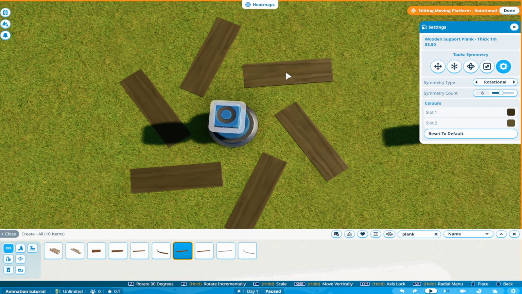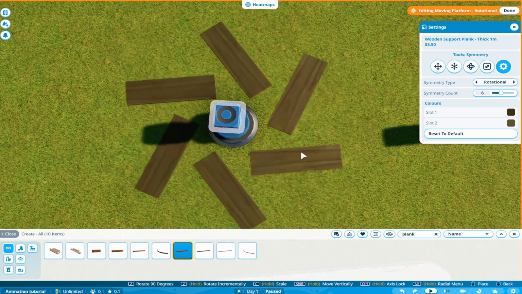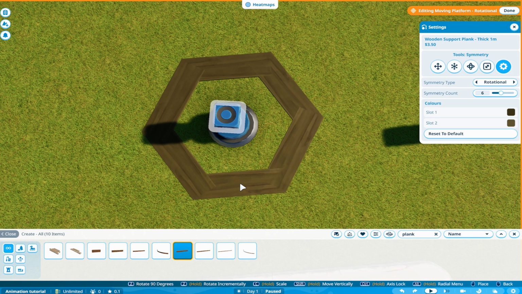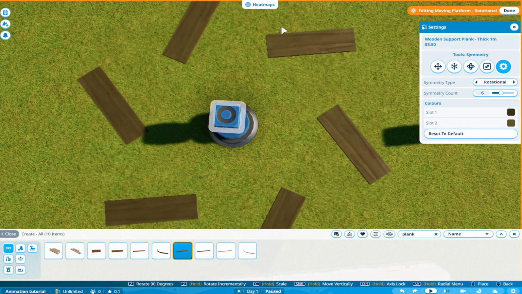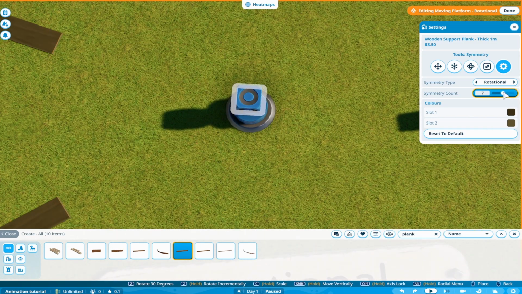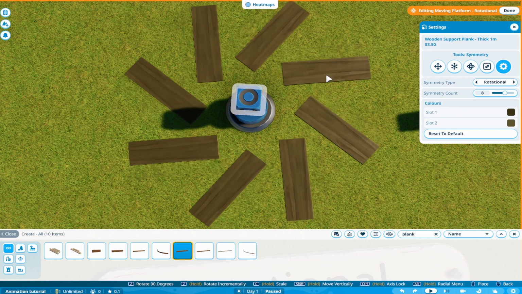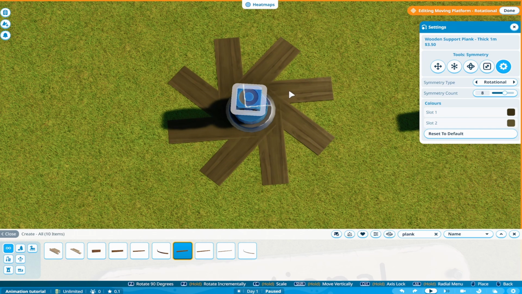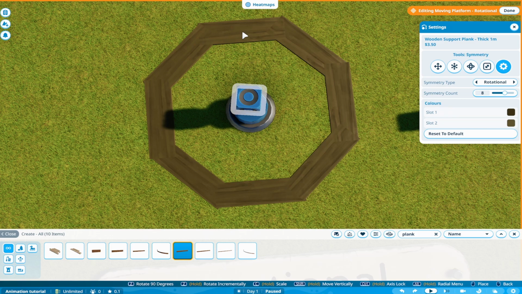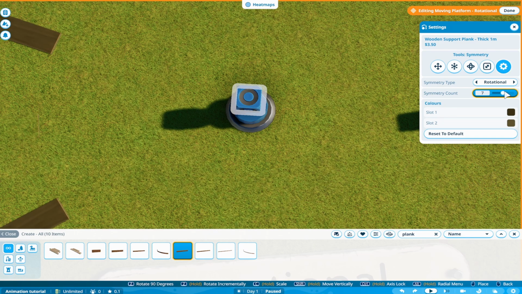I can make this crazy, and I'm going to 6. Look, I can make a perfect hexagon, and I have to do nothing. Super easy to make objects, and it's kind of satisfying as well. And I can also do 8. Now I can make a star. But also an octagon. Octagon is 8. Very cool.